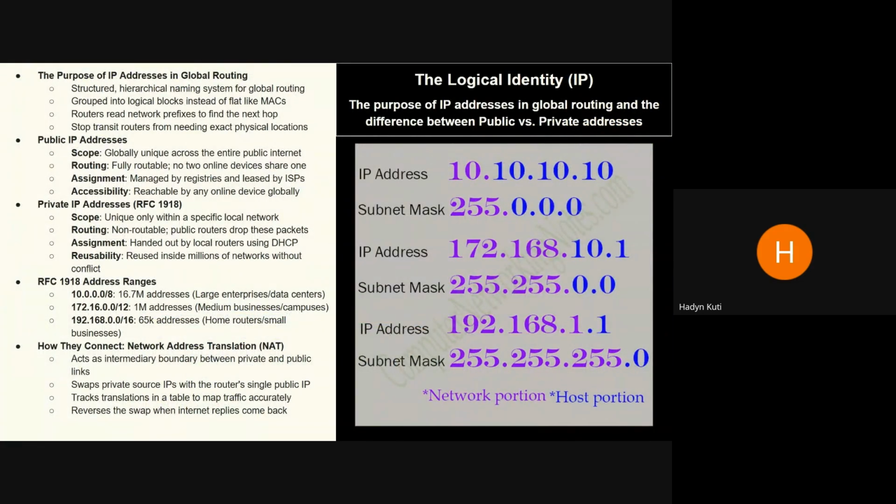And then we have the logical identity, which is the IP. The purpose of the IP in global routing is a structured hierarchical naming system for global routing. It's grouped into logical blocks instead of flat like MACs. Routers read network prefixes to find the next hop, and they stop transit routers from needing the exact physical locations.